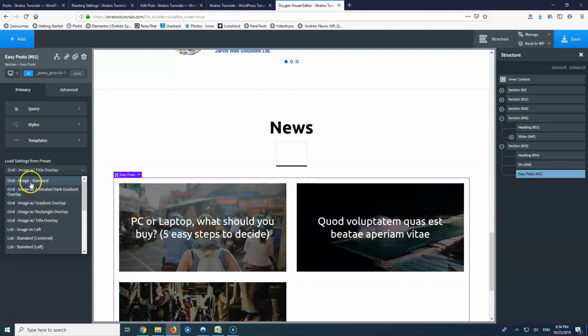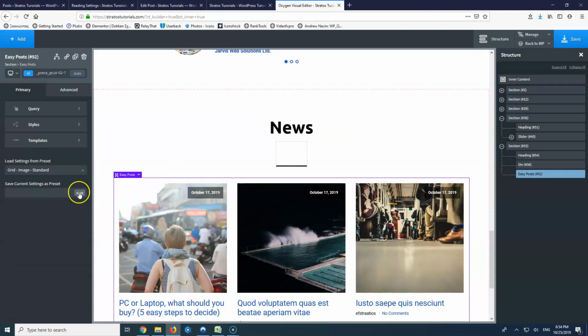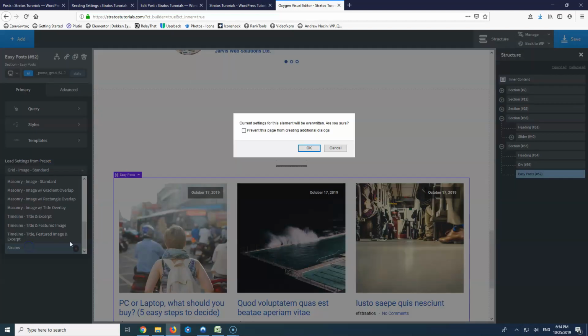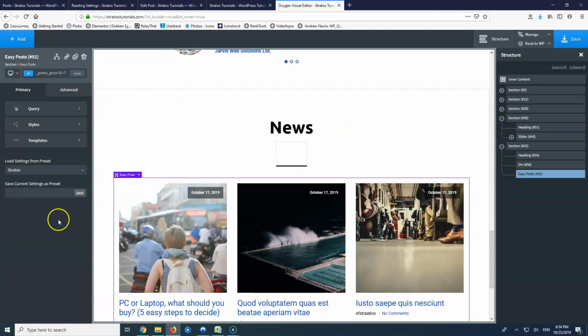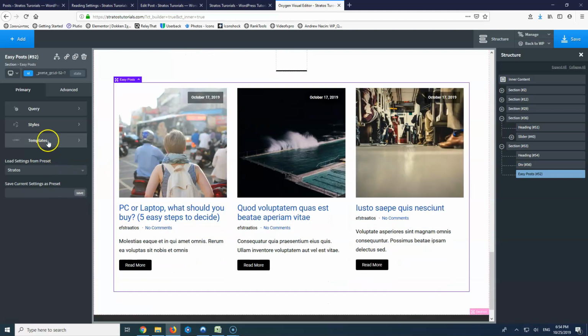So we're going to select the first one, and now we're going to save it as Stratos. I'm creating another template basically, and I'm going to select Stratos. So whatever I change here will be saved in the Stratos template. If I add the easy post element in another page and use the Stratos template, everything that I have styled here will be copied to the other page, to the other element. Let's go into the templates.